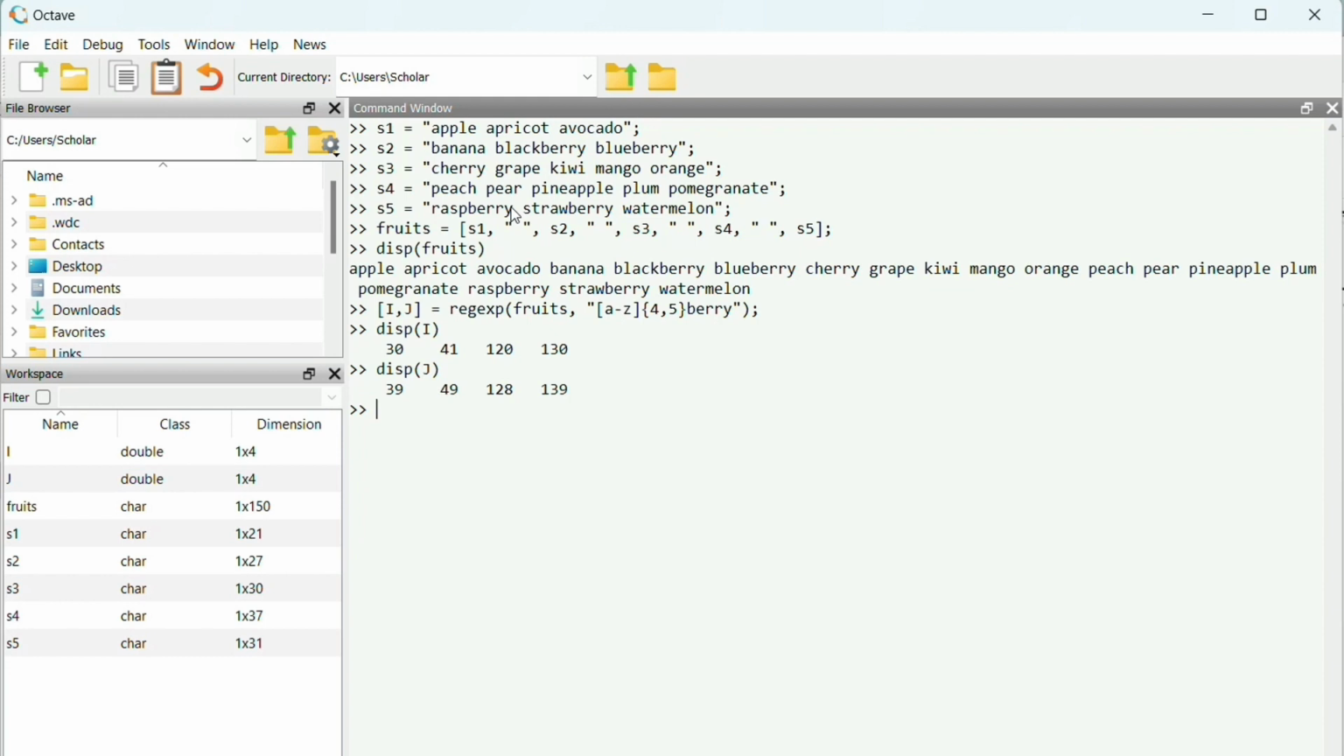I and J. So here, the first word starts with 30 and ends with 39. The second word starts with 41 and ends with 49, and so on. So I contains the start of each word, and J contains the end of each word.